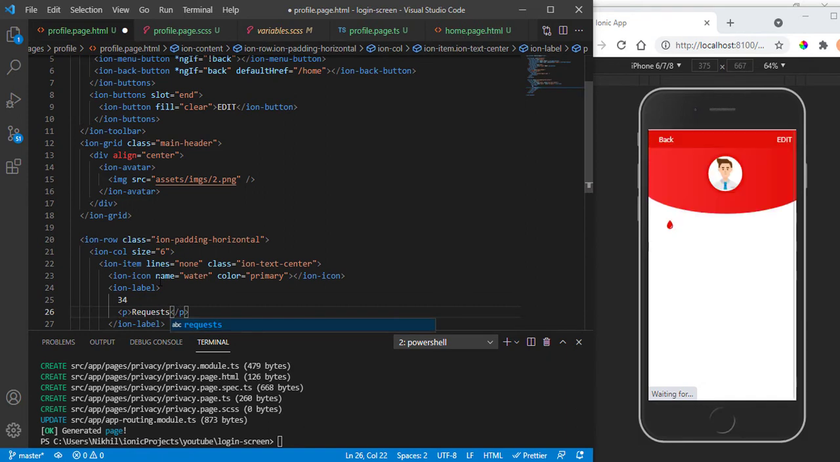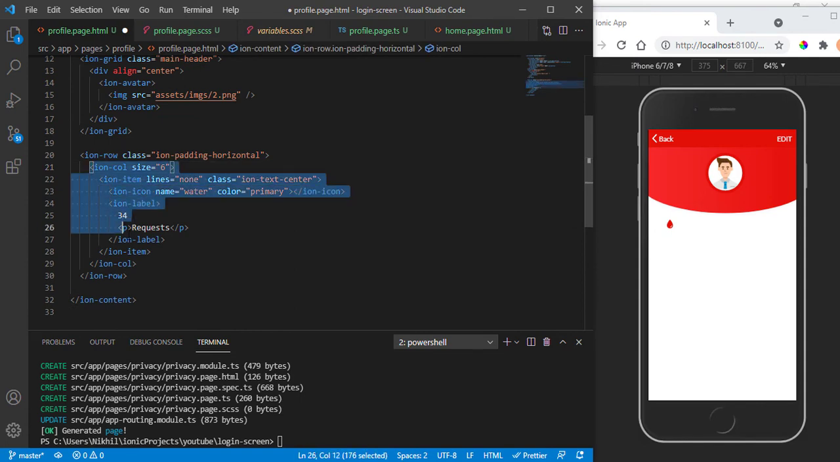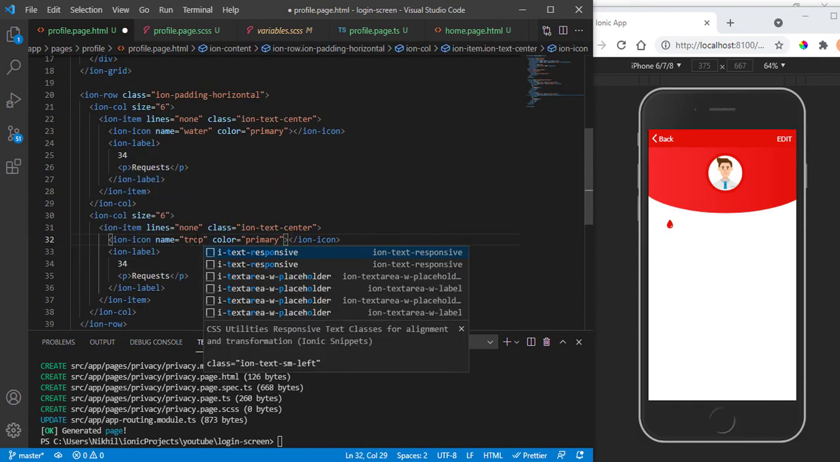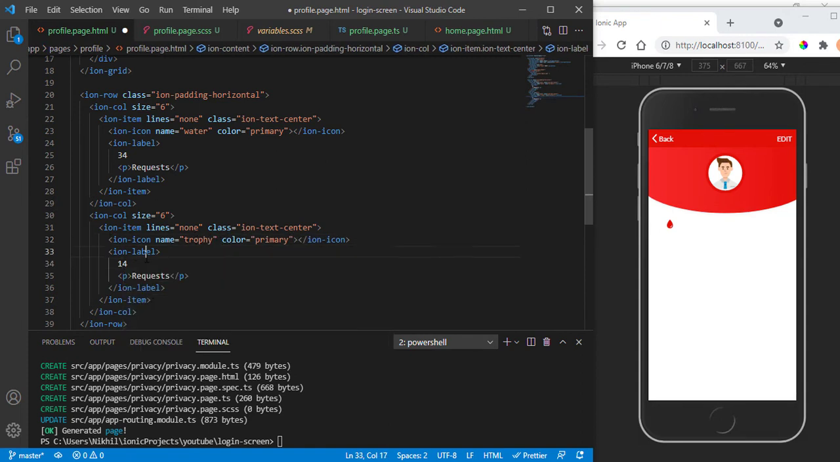So similarly what I'll do is I'll copy this ion column and paste it one more time, and this time the name of the icon will be trophy. This will be 14, and so the number of times you have donated plasma is showing out here. So the number of times you have placed request for plasma is shown out here. Alright, now you can use this application for blood donation also actually, but I wanted to show you which is related to plasma right now. So let's design it up.